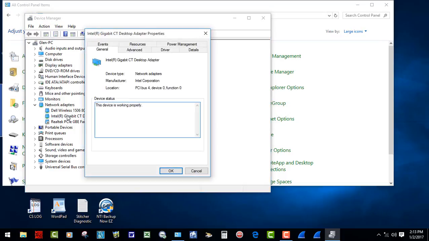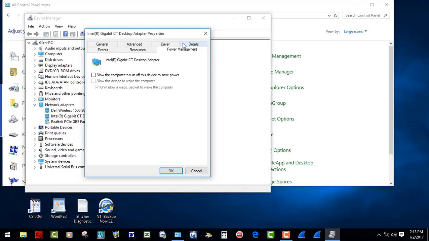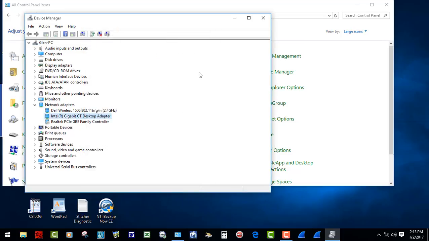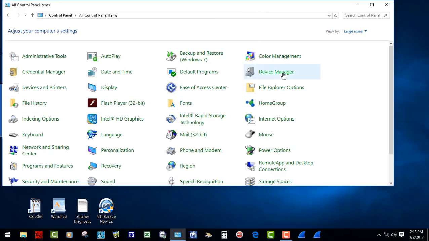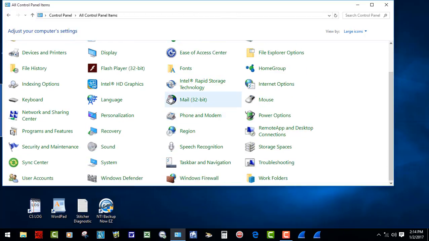I'm going to double left click and open that. Here's what I want to look for, and this is what you want to look for in your Ethernet card: Power Management. Click on Power Management, open it. If this box has a check mark, uncheck it and then click OK, and you can get out of that. So now I'm going to close this window, go back to my control panel, and look at different things that we need to adjust when we're running Creative Studio.